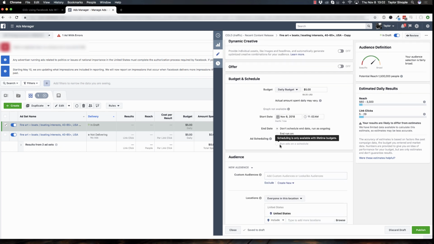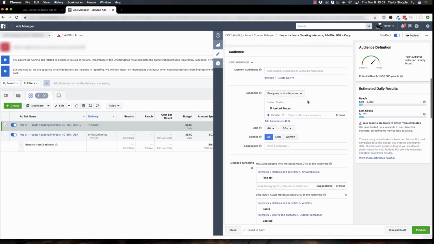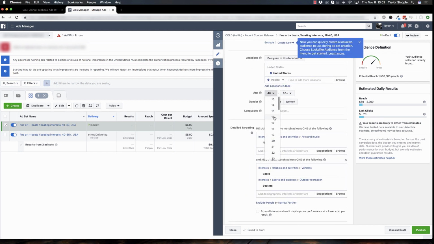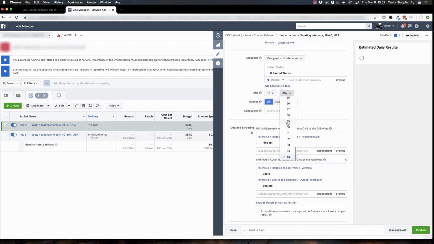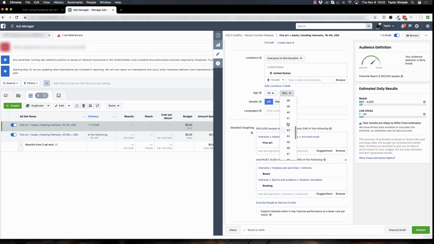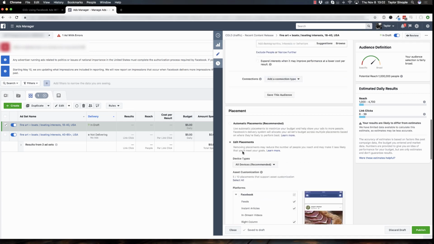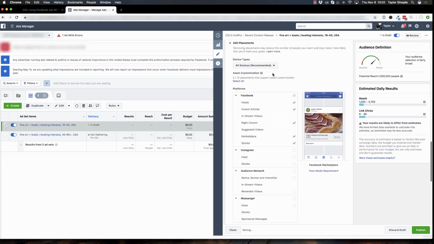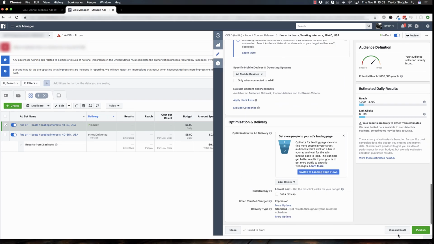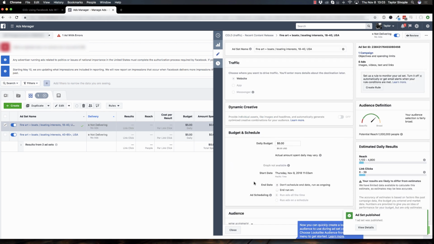And the reason we duplicated it is that now we don't need to do all those other things. The budget's already in there, the location's in there, the age is what we're changing. And everything else is set up perfectly. Very easy. The placements are all set. Now I can just publish it. That just took a second. Now we have two. Let's keep going.